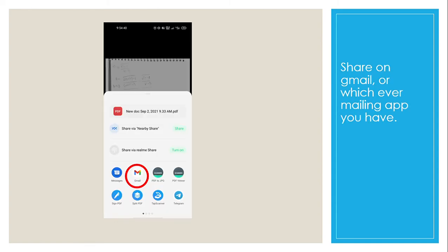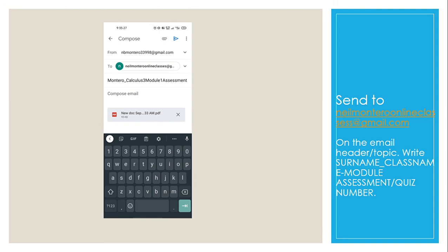Okay, and then click share. So, isi-share nyo siya via email. Okay, so either Gmail or yung ating default mailing app. Ano? Depende kung ano yung mailing app na meron kayo. Okay, so you send the message to the following email. So, Neil Montero, onlineclasses@gmail.com.